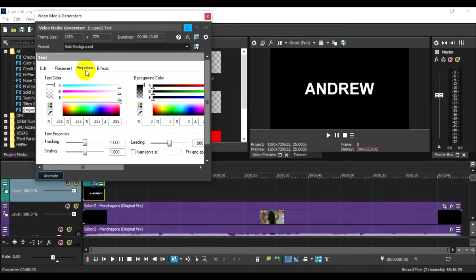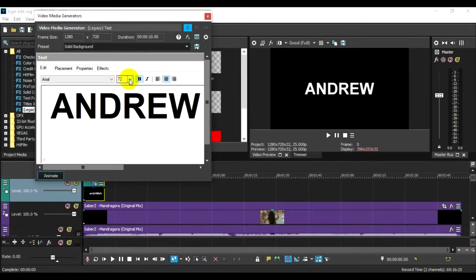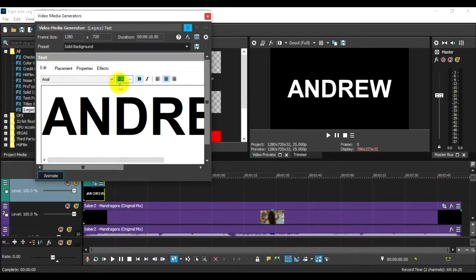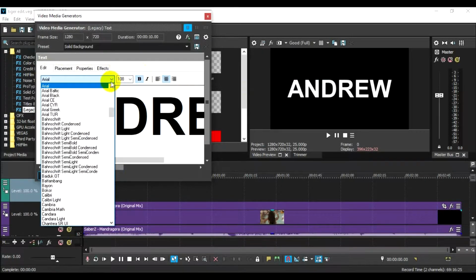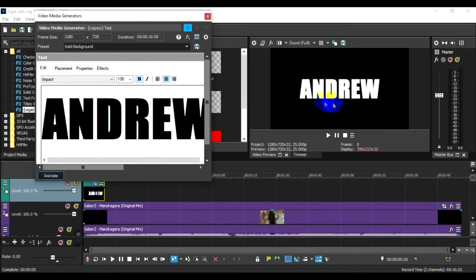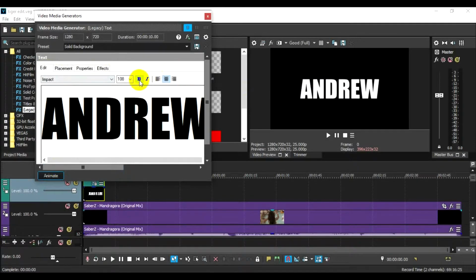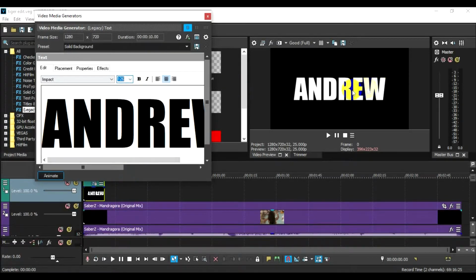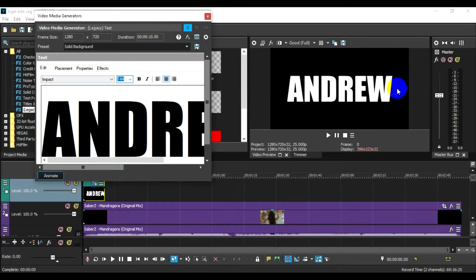And this one is the properties. Here you can change the color style and the font style. We want it bigger, a big letter, so we need the ink one. Yes, it's big, and that's nice. I want it bigger than this one. Okay, this one, or you want this one. It's up to you what you prefer and what it looks like.